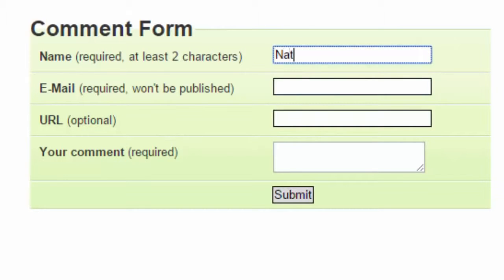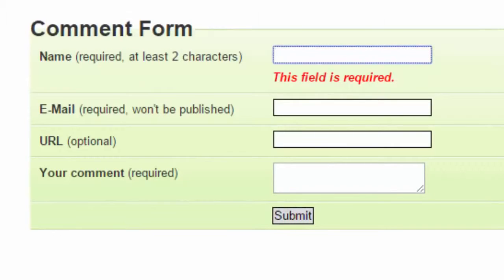Now I'll enter data, tab out, tab back, delete the data, and notice that as soon as it becomes invalid, I get an error message. So the validation code is checking to see if I've tried to enter anything. If I haven't yet tried, then it's not going to give me an error message. But if I've tried and then the data somehow becomes invalid, it will give me an error message.